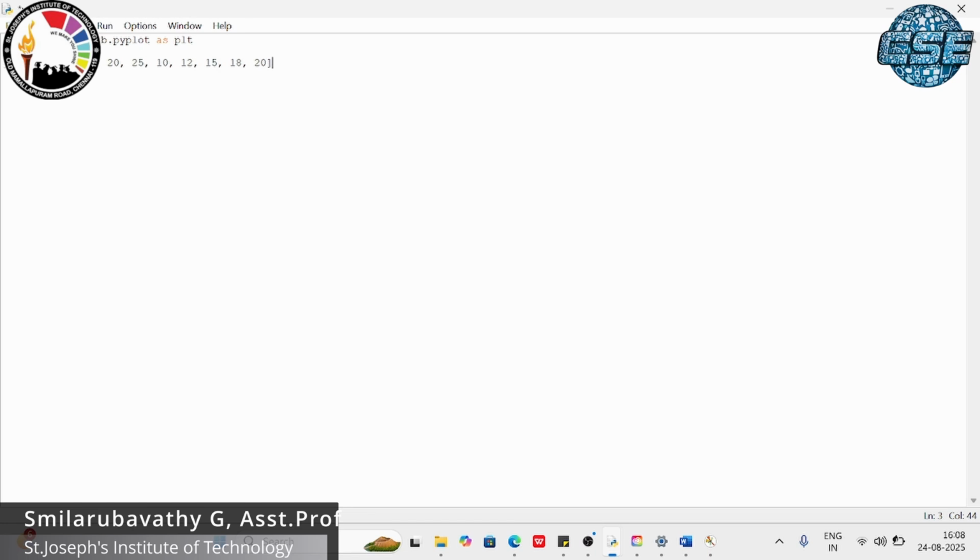Okay. So imagine these are marks scored by 10 students. Notice how some numbers are repeated, like 10 and 12. A histogram will count how many times each range of numbers occurs. So the next step is the main command.